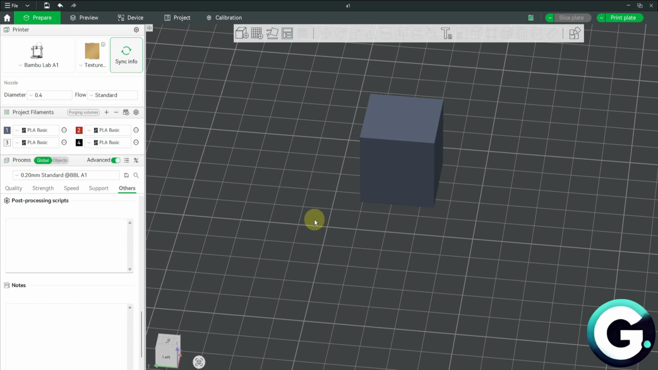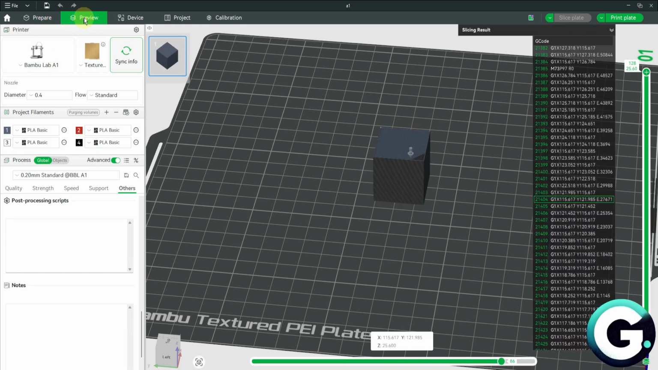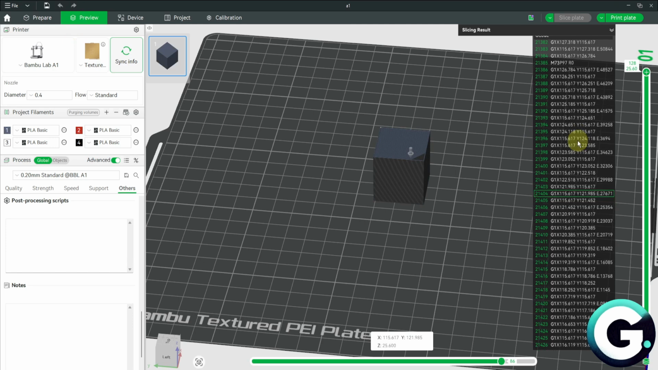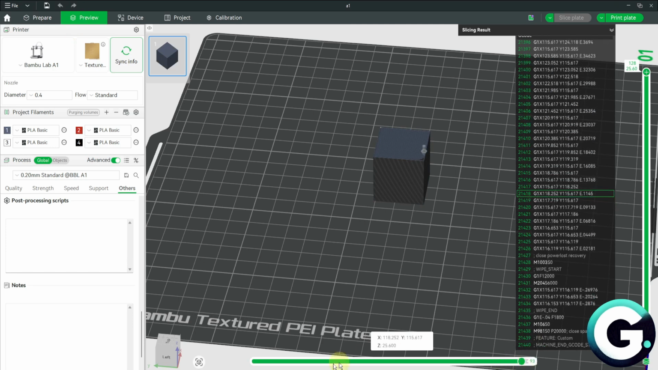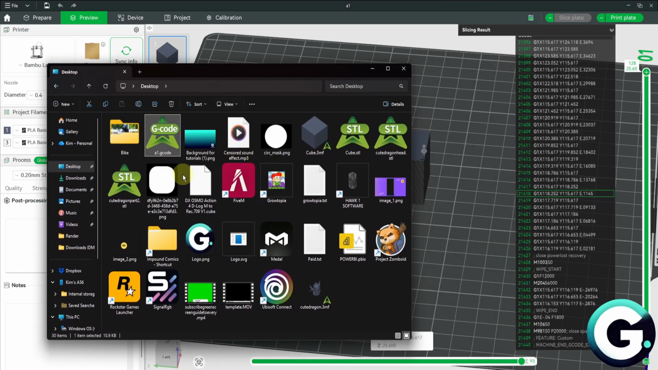Now, to import it onto your Bambu Studio, you want to navigate through the slice plate option, and then it will take you to the preview page right here. Now this is going to be our Gcode. To import your Gcode, it's as simple as navigating through the Gcode file itself. So in my case, it's going to be this specific Gcode.